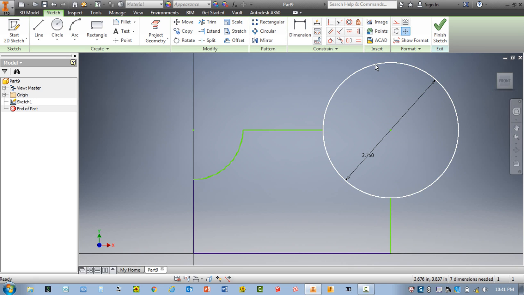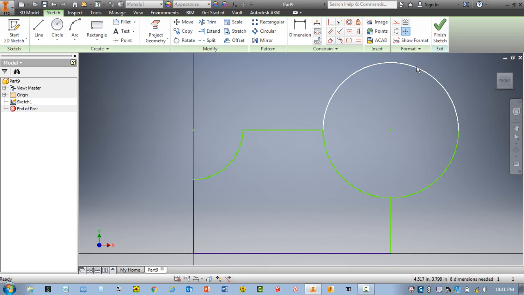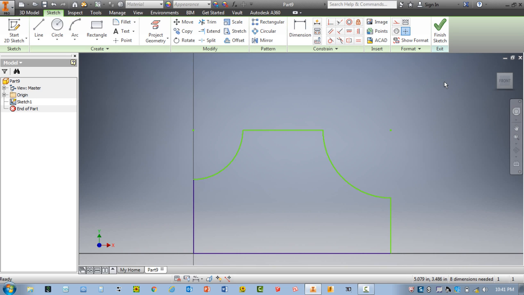Okay, so let's go ahead and split this one last time. Let's do a split here. Let's do a split here. You can actually now see that this geometry we should be able to get rid of it. Let's go ahead and right click on it. And let's go ahead and right click right here. Okay. Now, there we go, we're set. Let's go ahead and do a finish sketch.